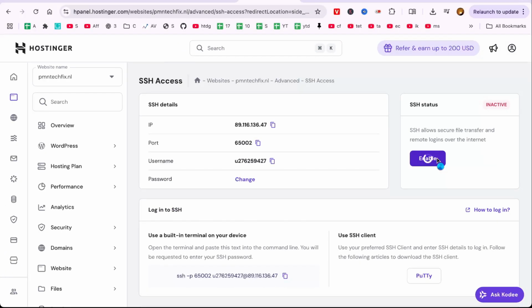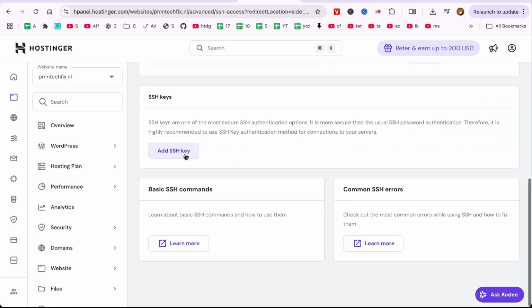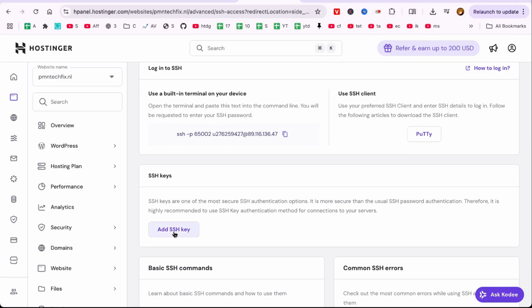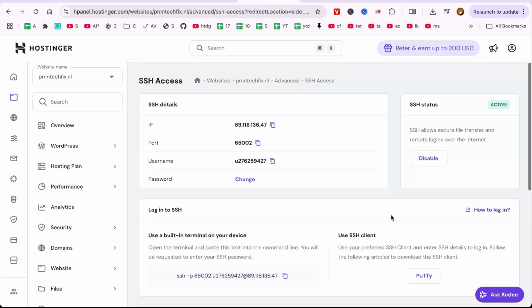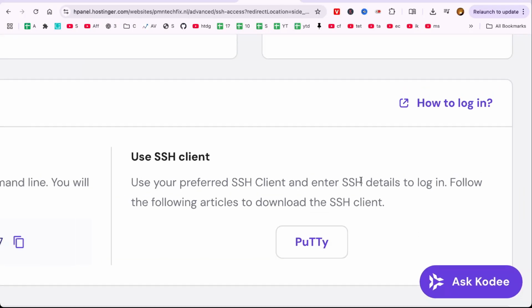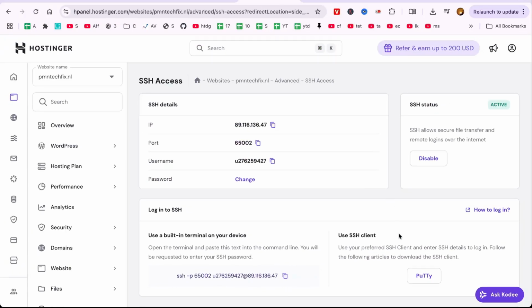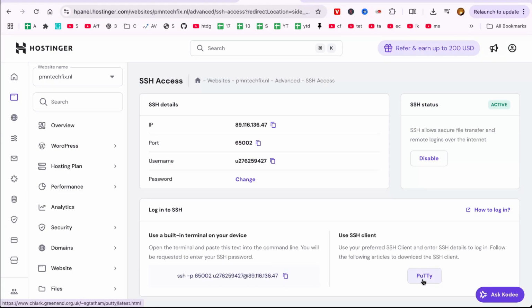Finally, you'll be given the choice of how to log into SSH. Hostinger provides a range of options tailored to different needs and preferences. Some might prefer using an SSH client like PuTTY, while others could opt for a direct terminal command. Choose the method that suits you best. And with that, you're all set.